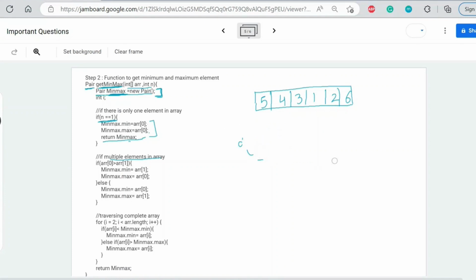So what we will do is basically, if there are multiple elements in the array, we will be initializing them to the 0th and first element. That is basically what we are doing. We are checking that out of the 0th element and the first element, which is a greater number. Say, is 5 a greater number or 4 a greater number? So in the first condition over here, we are checking which is a greater element out of the 0th and the first element.